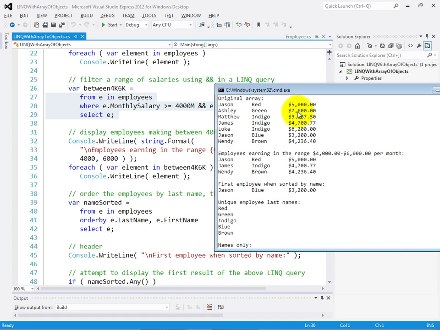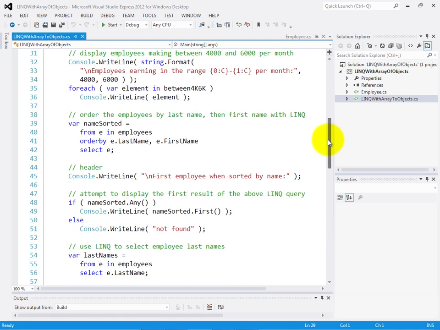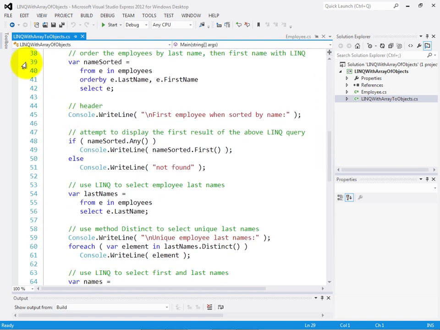That's the first item in the original array. And as we start looking down, the next item that's between 4,000 and 6,000 is James Indigo, which we see was the second object selected. And as we continue down, the next item in the range 4,000 to 6,000 was Wendy Brown, and that was the third item that we selected. So you can do much more complex where clauses by working with the properties within a given object that's being manipulated. Now the next part of our example demonstrates sorting by multiple fields.